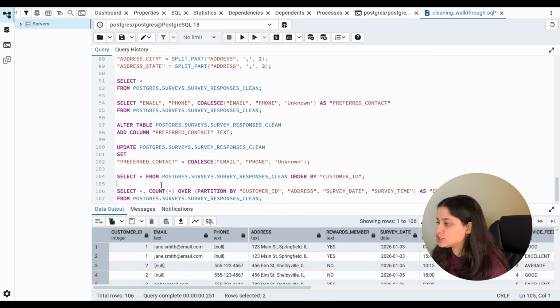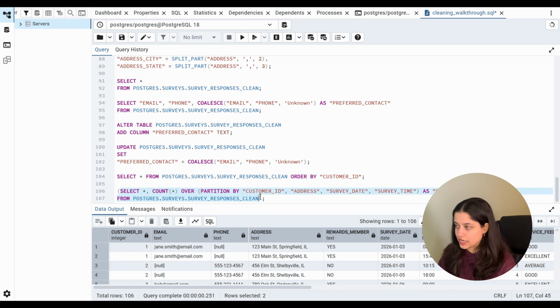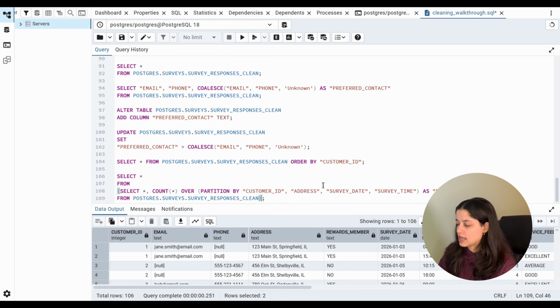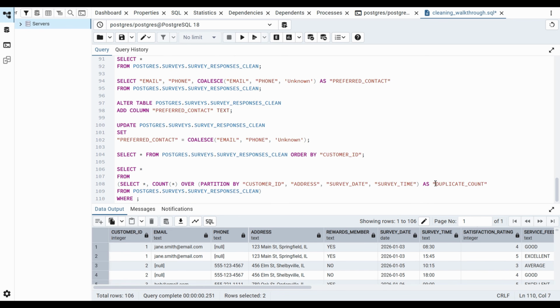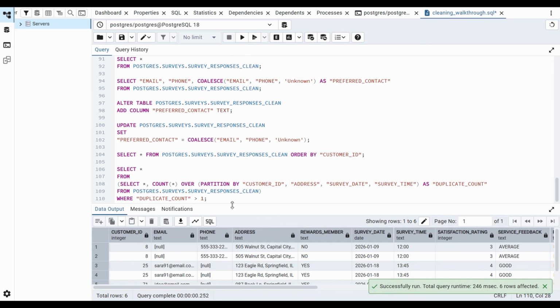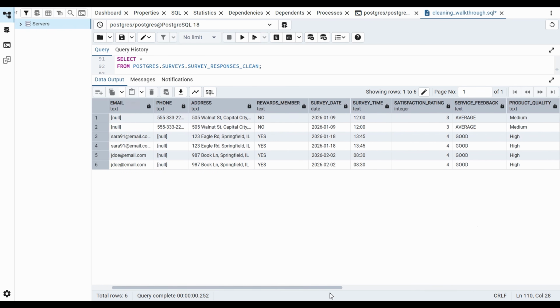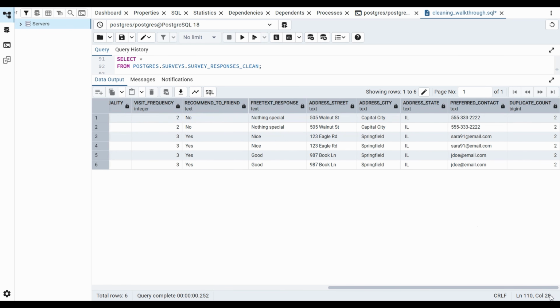So we can actually just look at all the duplicated values by turning this into a subquery. So we'll put parentheses around that, and we'll select everything from this subquery, and we'll filter it to where duplicate count is greater than 1. So these are all the duplicated rows. So you can see we have 6 rows that are duplicated. So really 3 customer IDs where the same survey got submitted twice.